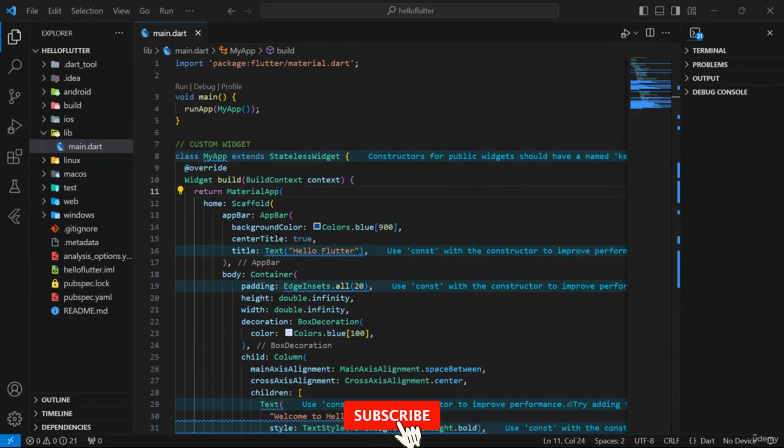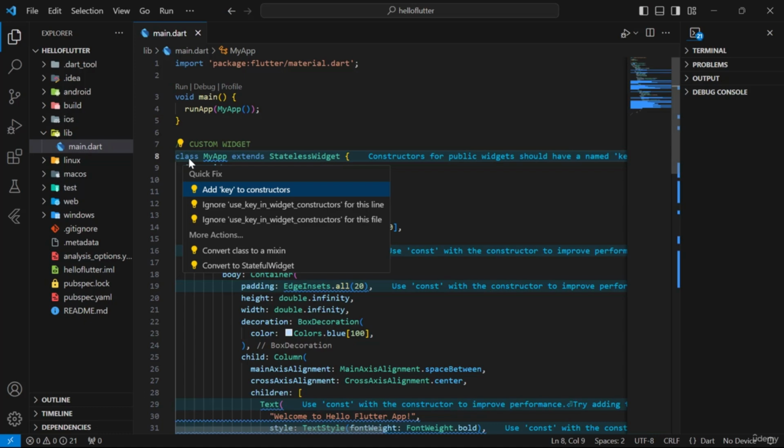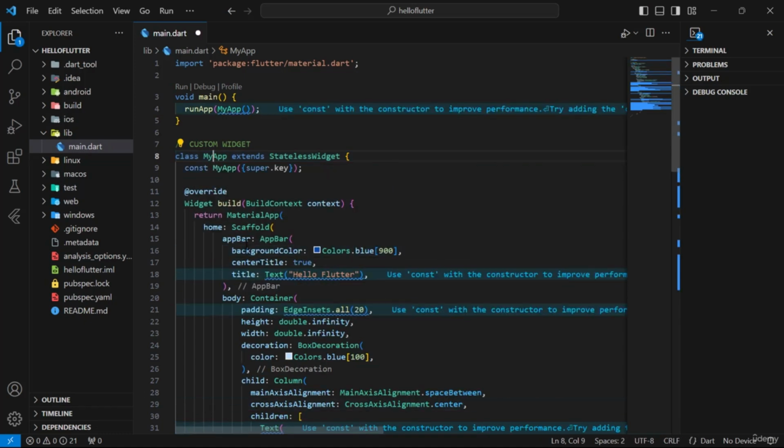So in this lesson we will be working with assets in Flutter. We will be learning how we can load images and fonts in Flutter. But before we proceed with the images and fonts, I want to clear all of these informational messages. I want to accept all of these suggestions. There seems to be a suggestion for my app, so click the bulb icon here, and then accept this suggestion.